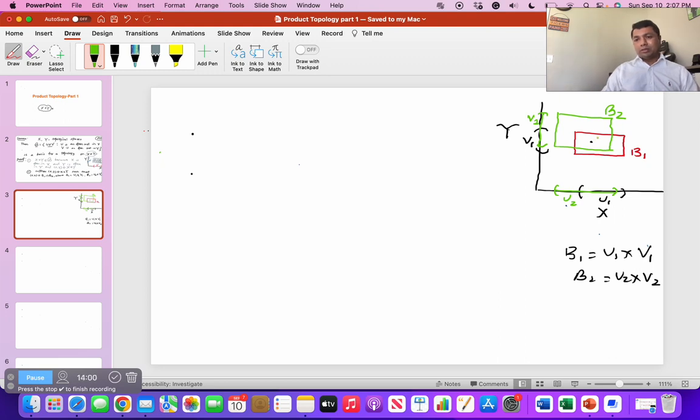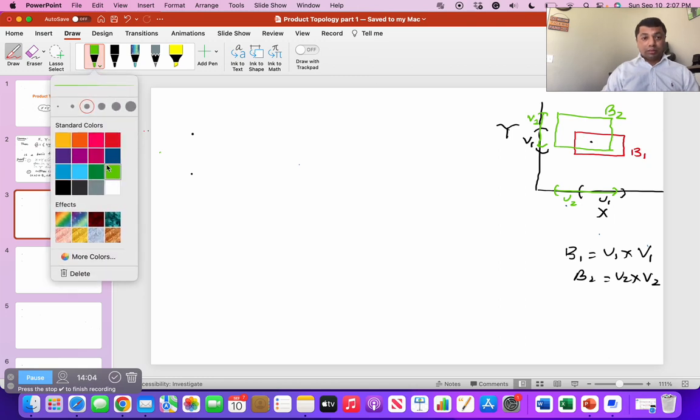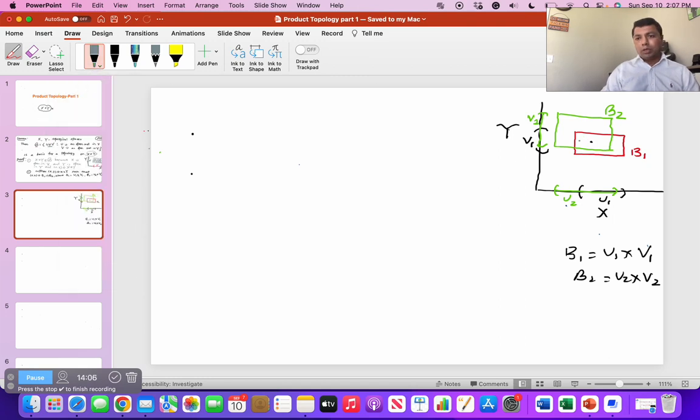Now this point, as you can see here, is in the intersection of B1 and B2. So this guy is the intersection of B1 and B2, and this point (x, y) is in this intersection. Now you can see that this part is the intersection of B1 and B2, and our point (x, y) is inside this intersection.